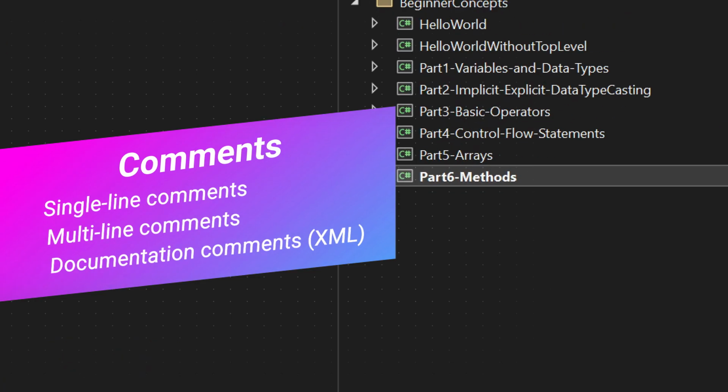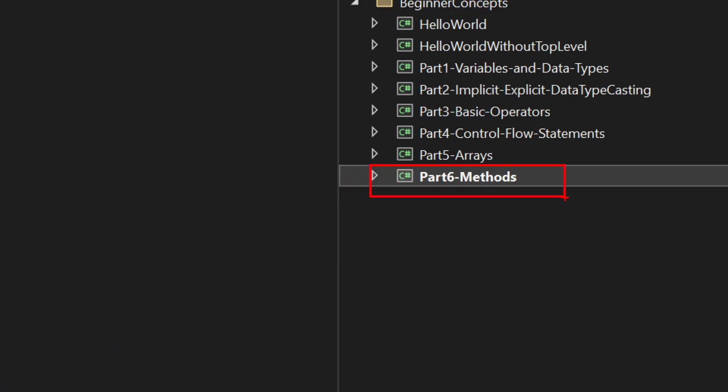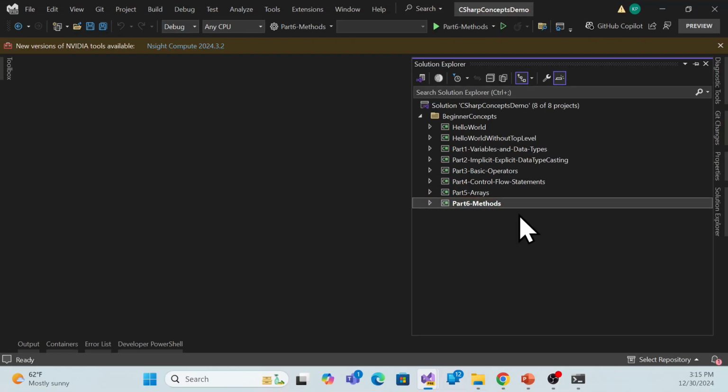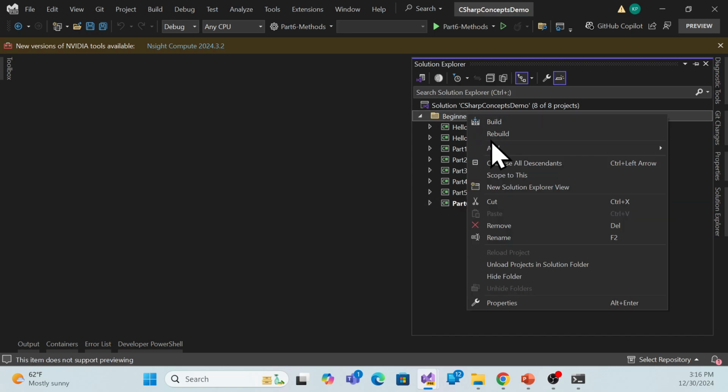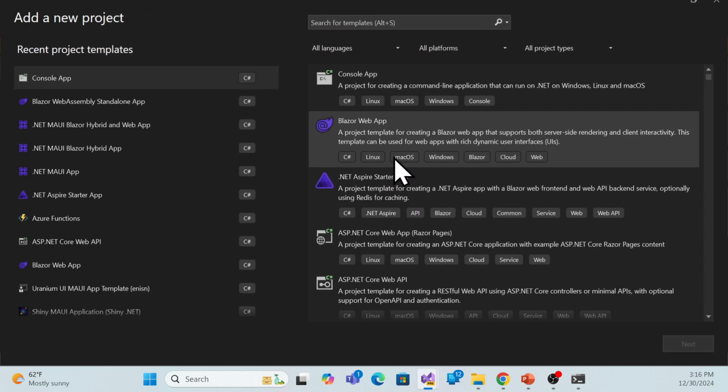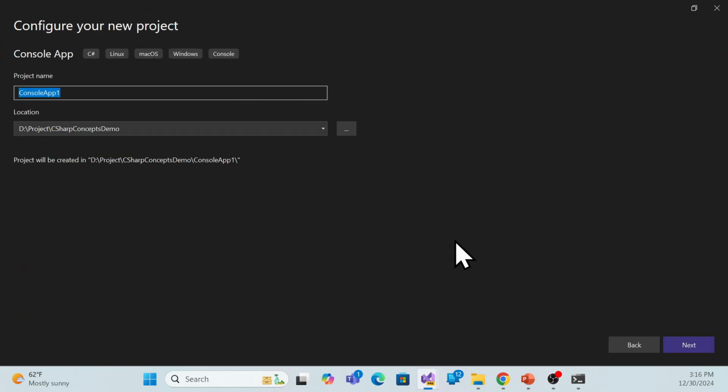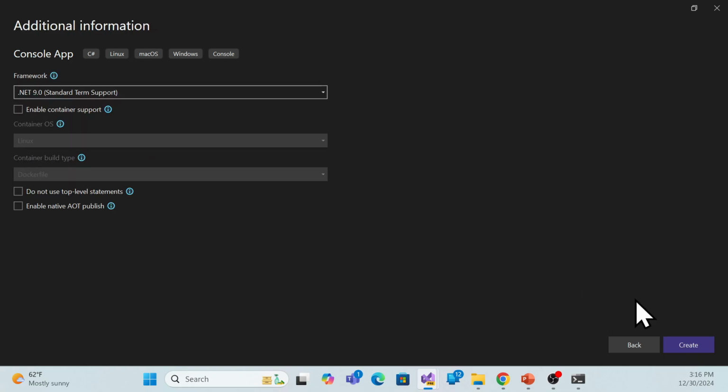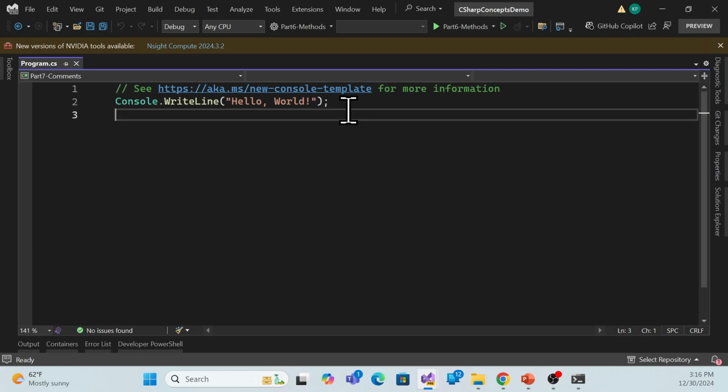Previously we covered part 6, which was methods and overloaded methods. Now we are moving to another concept, which is comments. Let me create another console application and name it part 7, the concept of C# with comments. Let me create it.